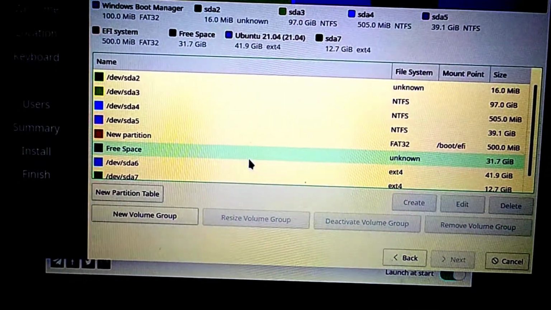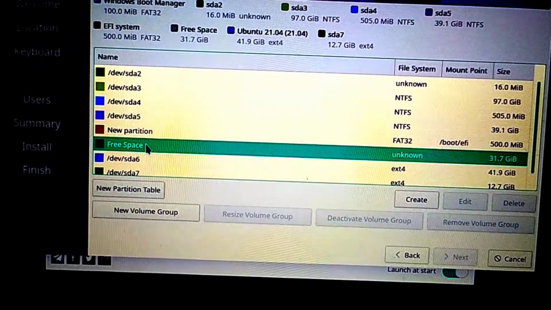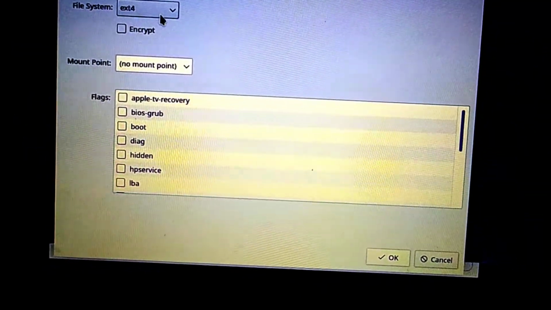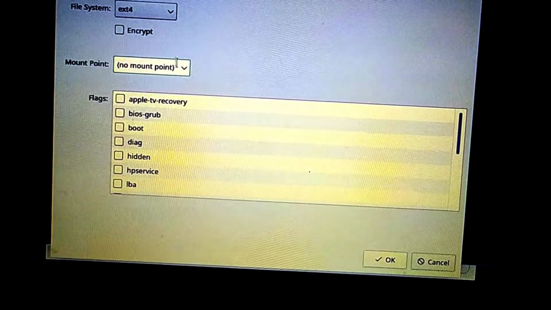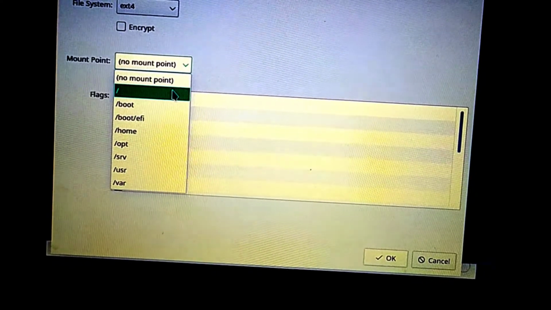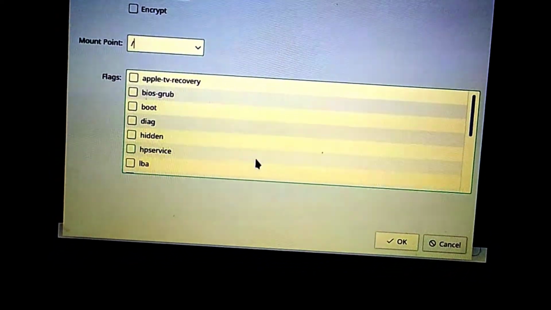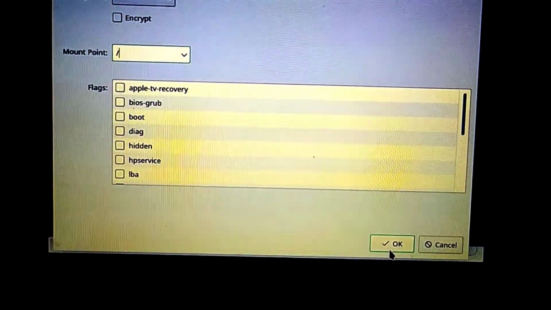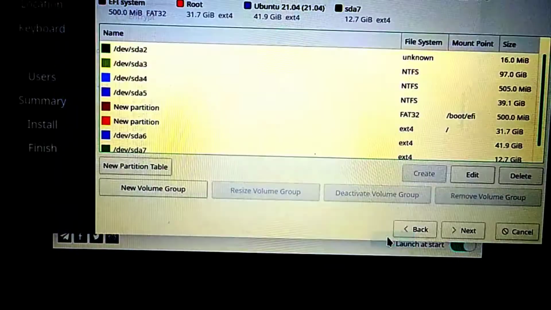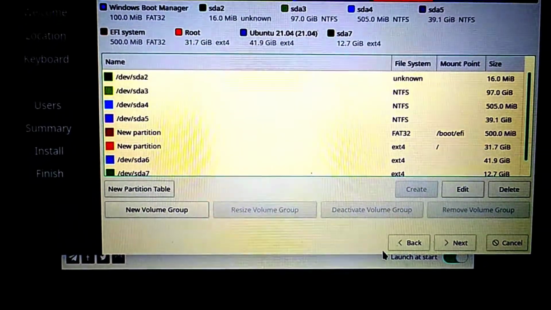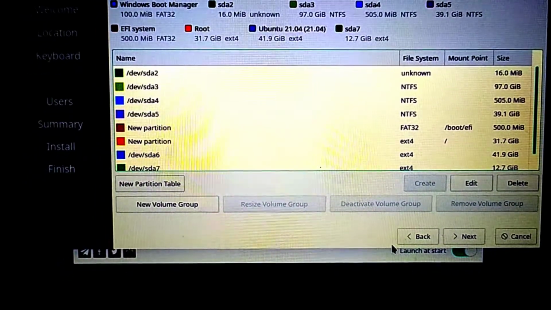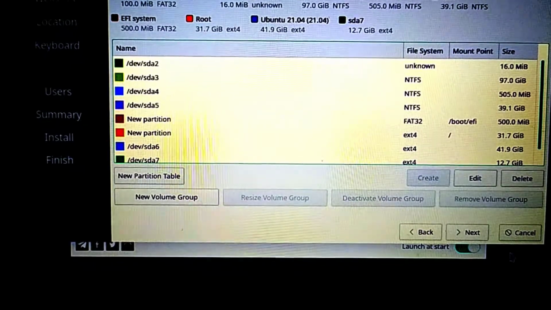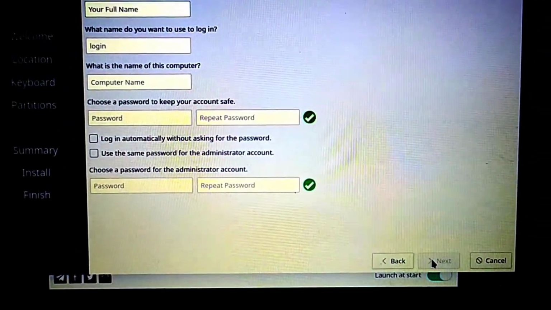From the remaining space, which is 31.7 GB, I'm going to create the root partition. Just press OK. You can also create home and swap partitions, but that's not necessary. So these two are enough for us.